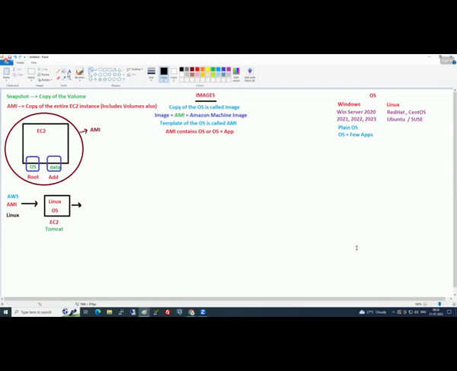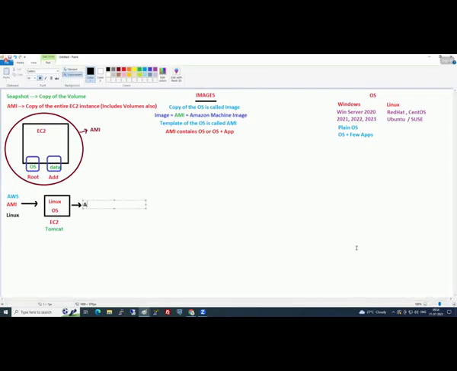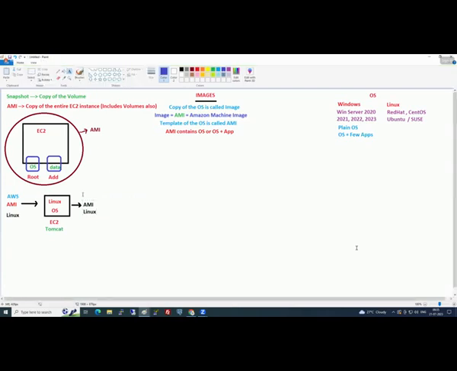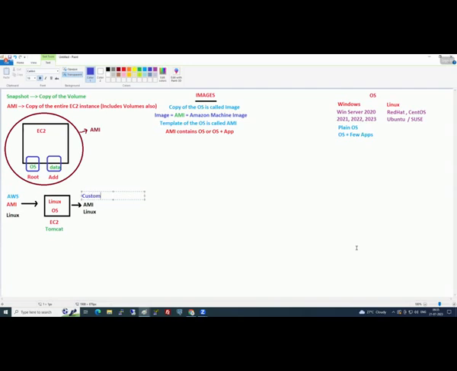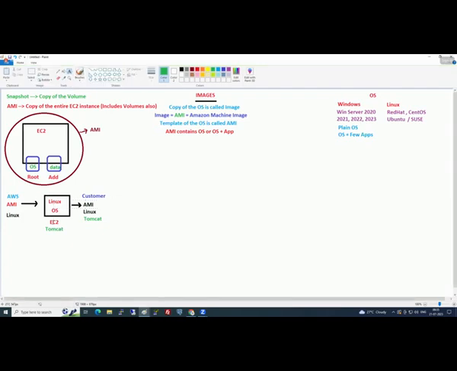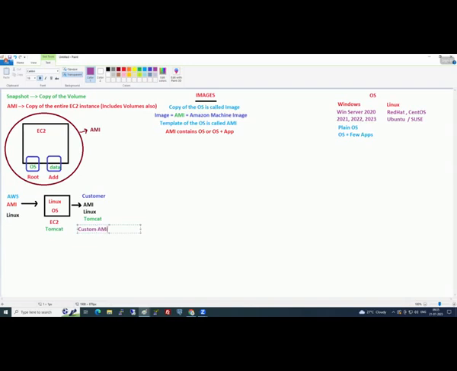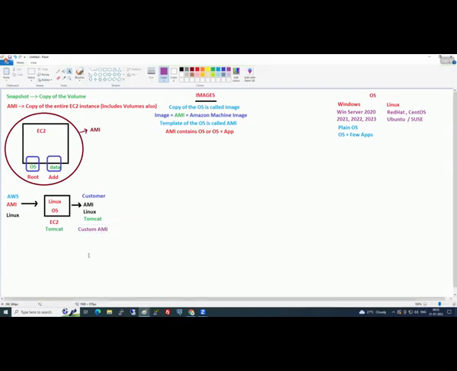Okay. After this, can I create my own image out of this EC2 instance? Yes. I create an AMI. Who is creating it, AWS or the customer? It is created by the customer. And what does this AMI contain? This AMI contains Tomcat, because the EC2 instance has Tomcat inside it, and if you create an image out of it, that image also contains Tomcat. Customer created, and that's why we call it a custom AMI, meaning the AMI which is created by the customer.